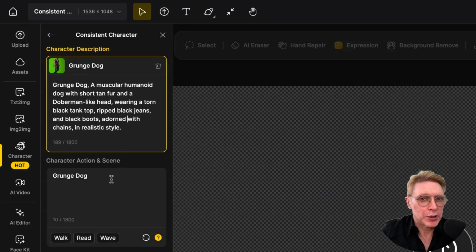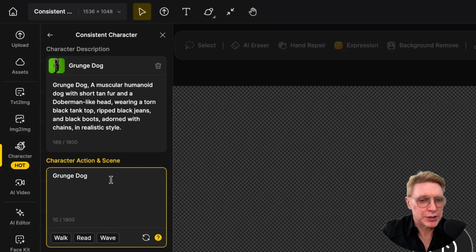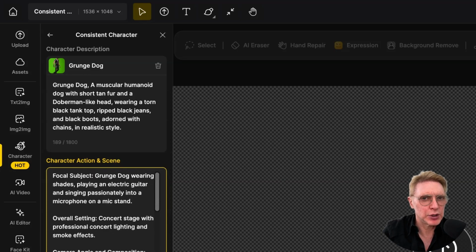I have a prompt prepared, which I will paste into this area down here. Please note that Dzine AI will go ahead and put in the name of the character right here. When you create your prompt, you want to make sure that you're including the name of the character. I'll go ahead and select this because the prompt that I'm going to paste in already includes the character's name. I'll paste this in, and I'll scroll up, and you'll see that I have focal subject, grunge dog, playing electric guitar and singing passionately into a microphone.